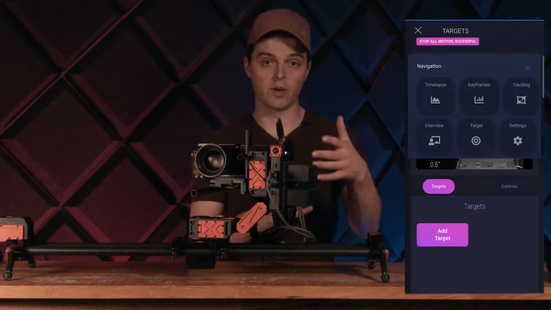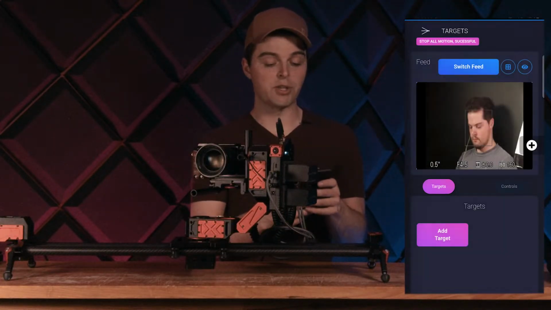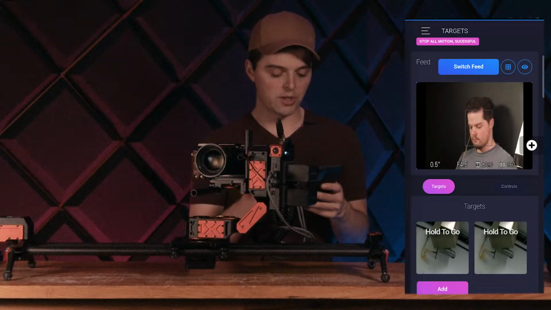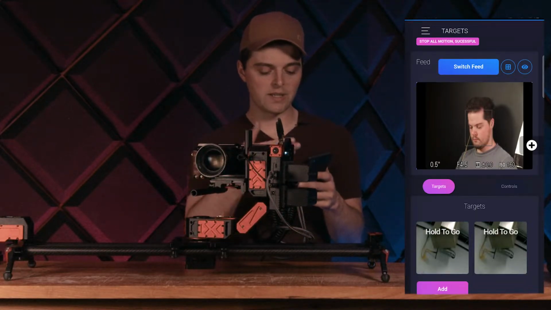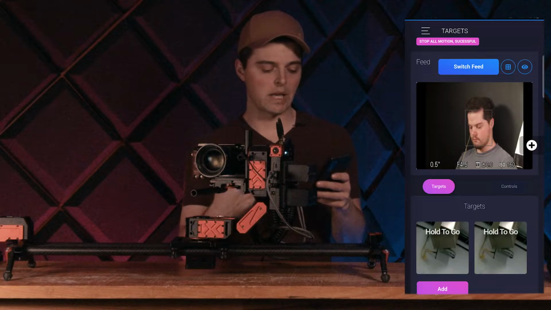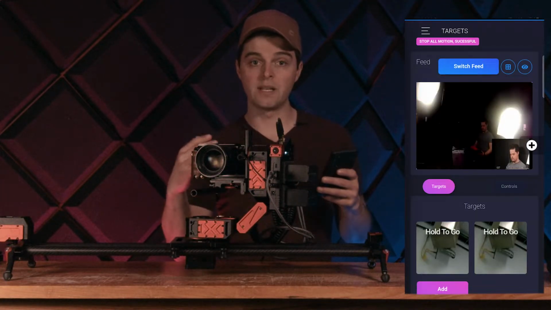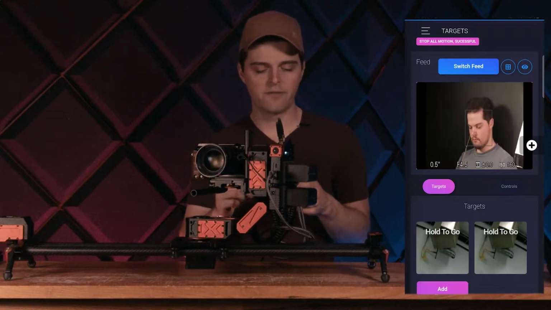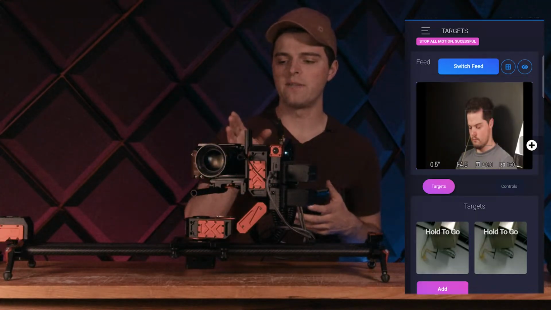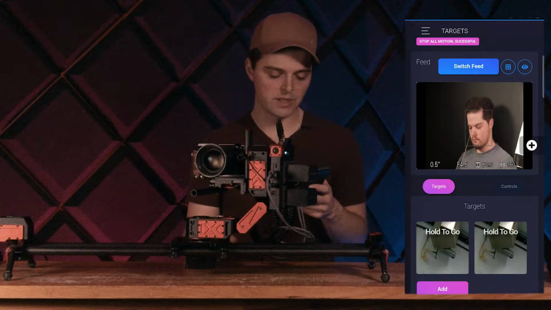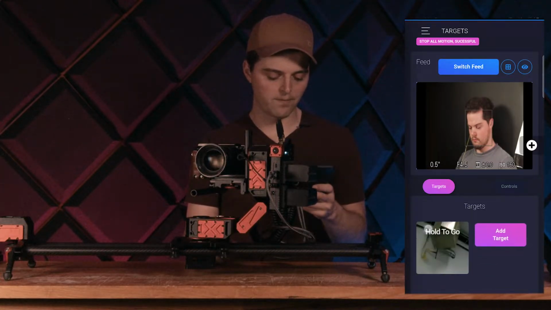When we go on the app, again, we're connected, it's booted, we're gonna go to the target switching page. Now on the target switching page, what you can see is that we can see our feed, we can see some old targets that I set a long time ago, and we could switch feeds if we want to see the whole scene as well as the HDMI feed. For something like this, I generally prefer the HDMI feed because you want to see what the camera is going to be seeing. So I'm going to set some targets.